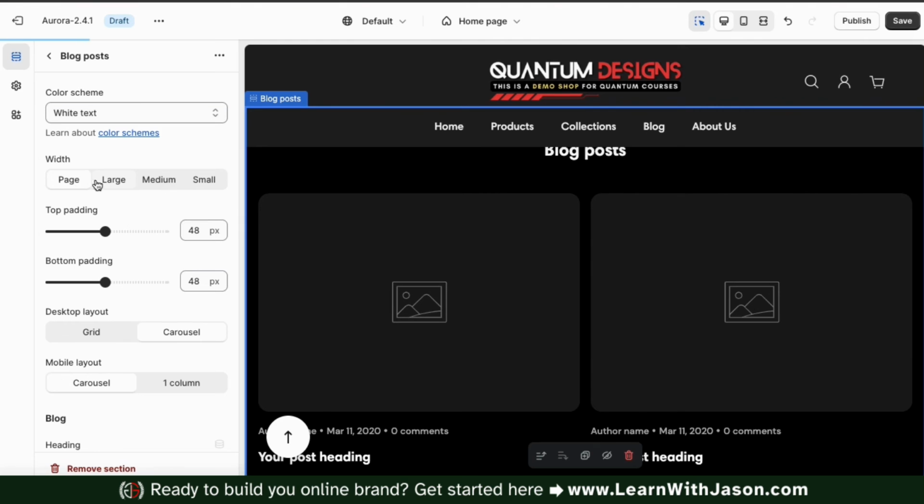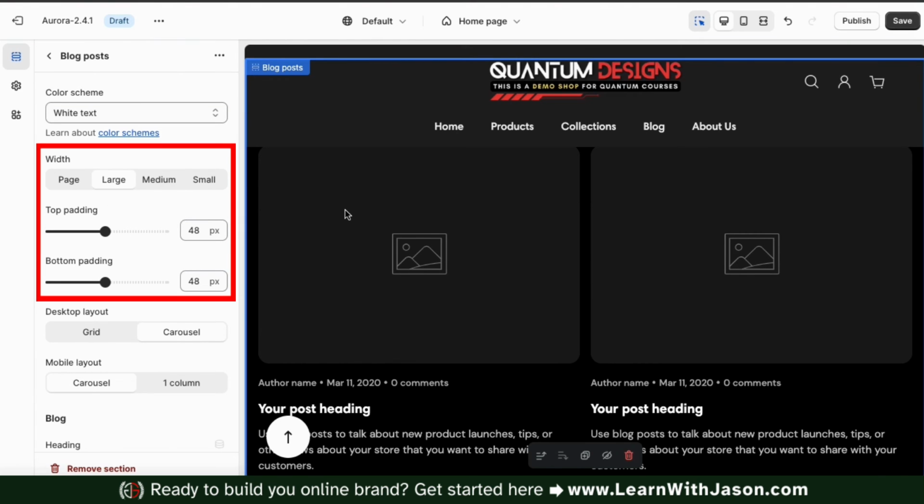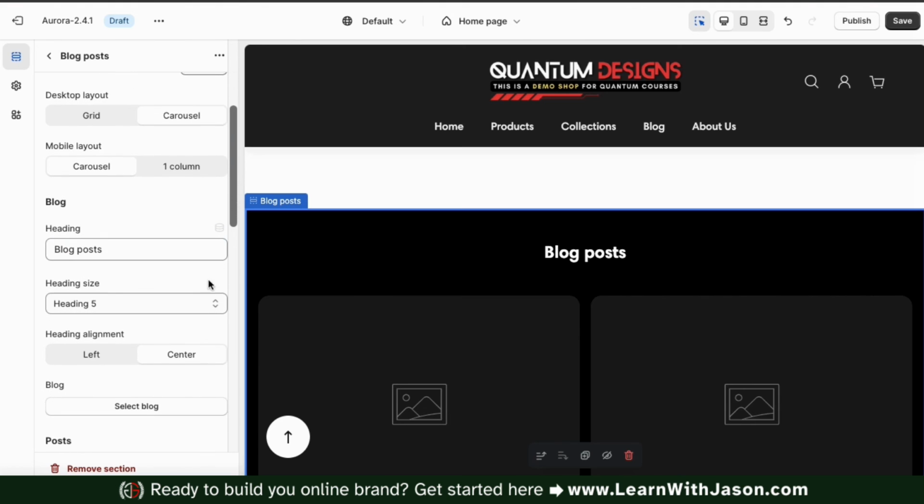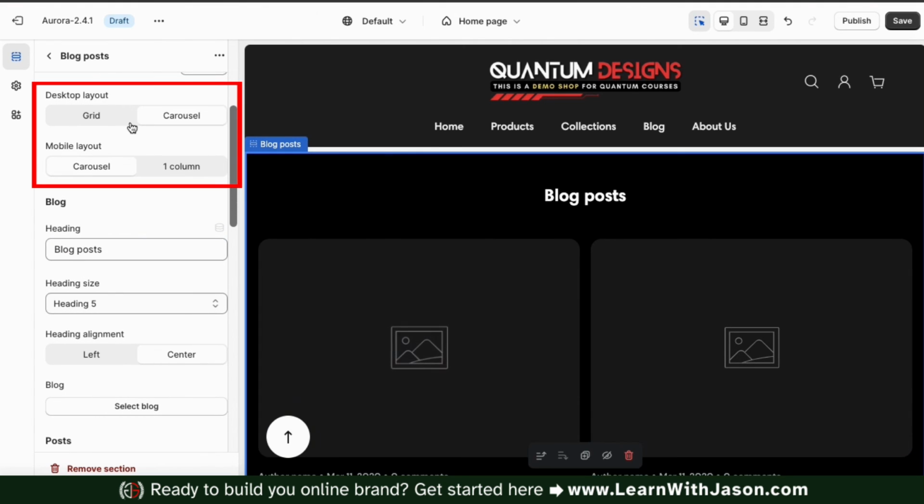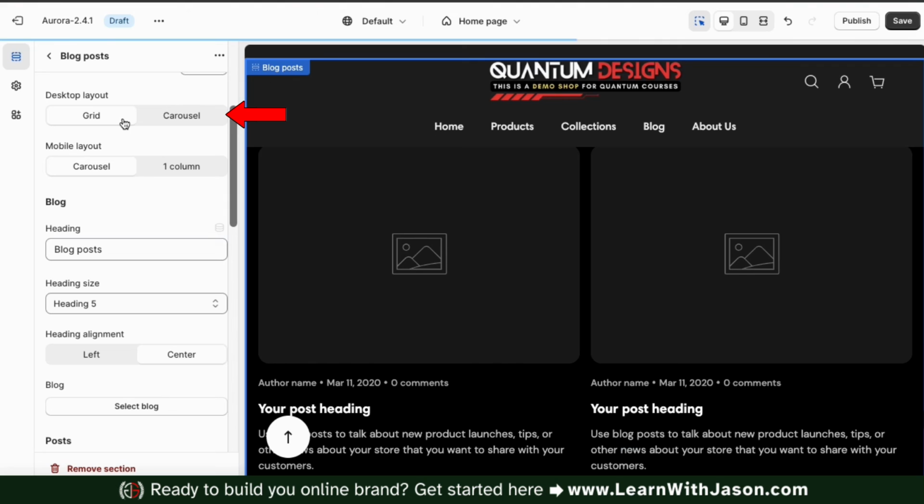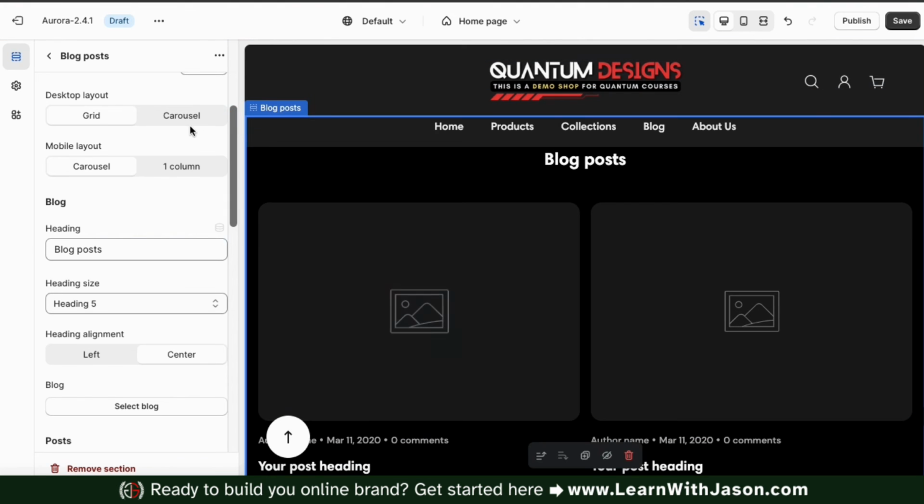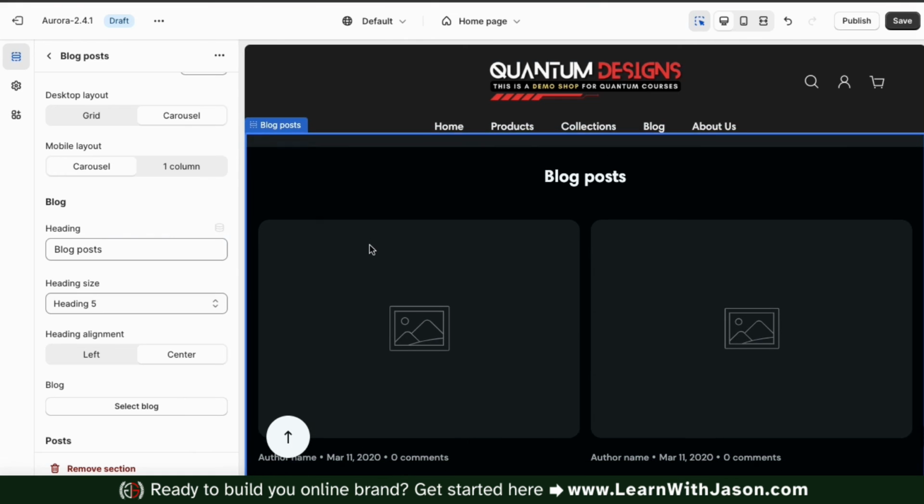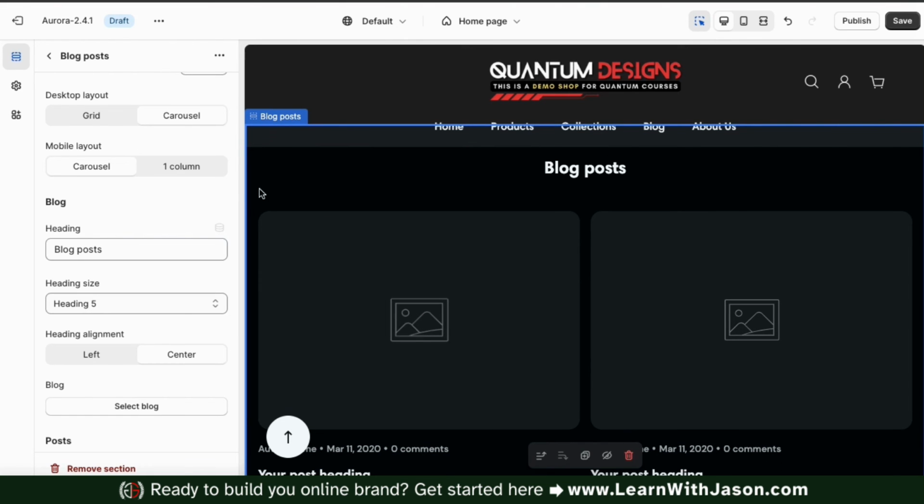Next, if you like, you can use the options here to adjust the width and padding of your section. And if we continue scrolling down, we can adjust our desktop and mobile layout. For our desktop layout, we have the option to select a grid view or a carousel. I think I'll go with the carousel so customers can simply scroll through the blog post.